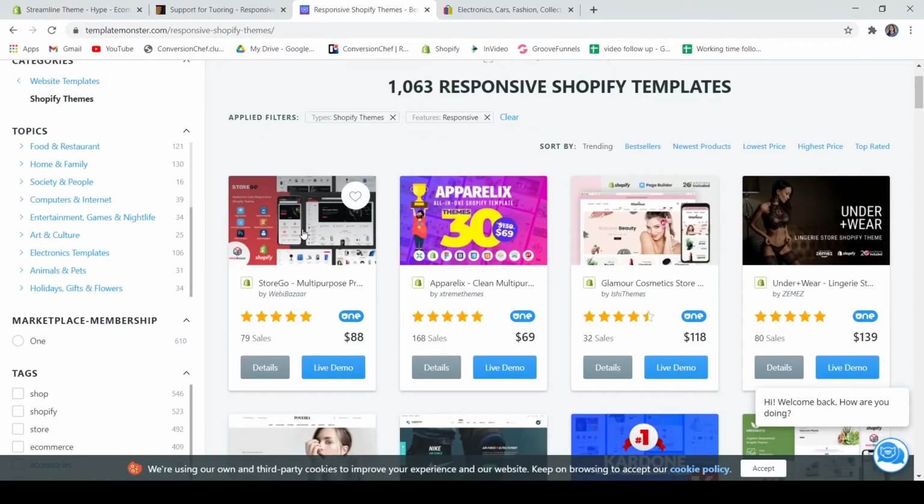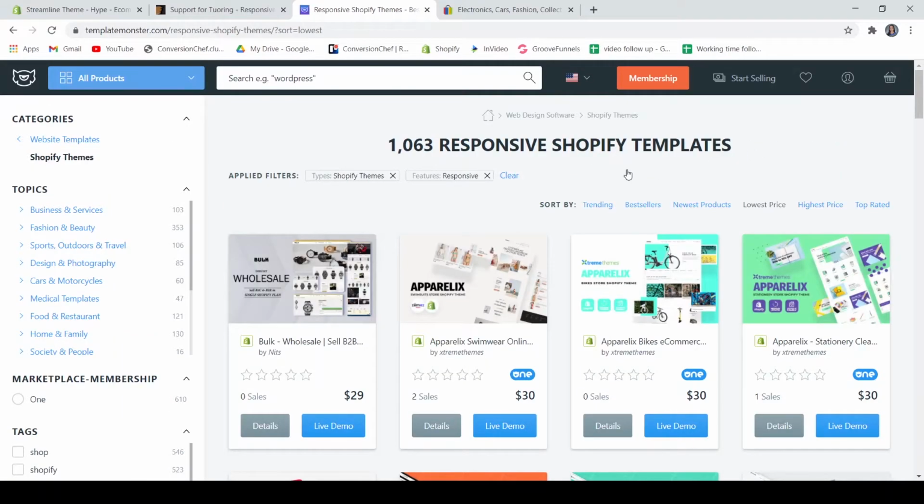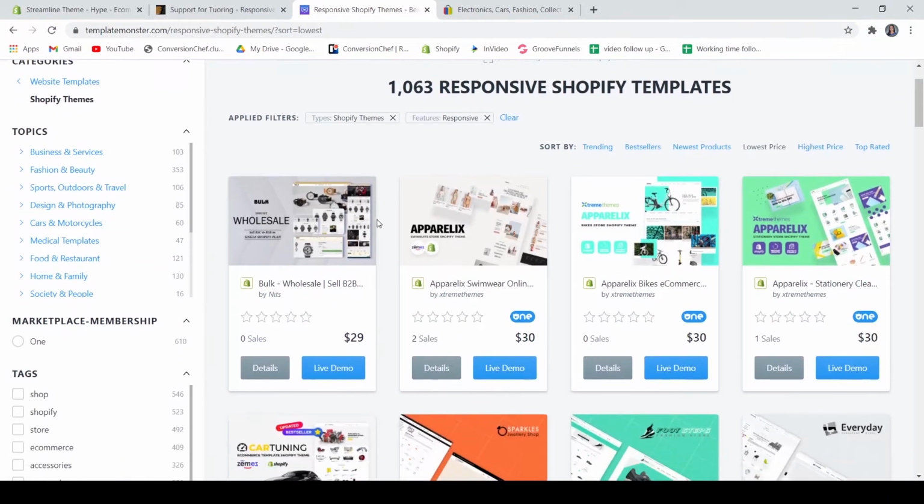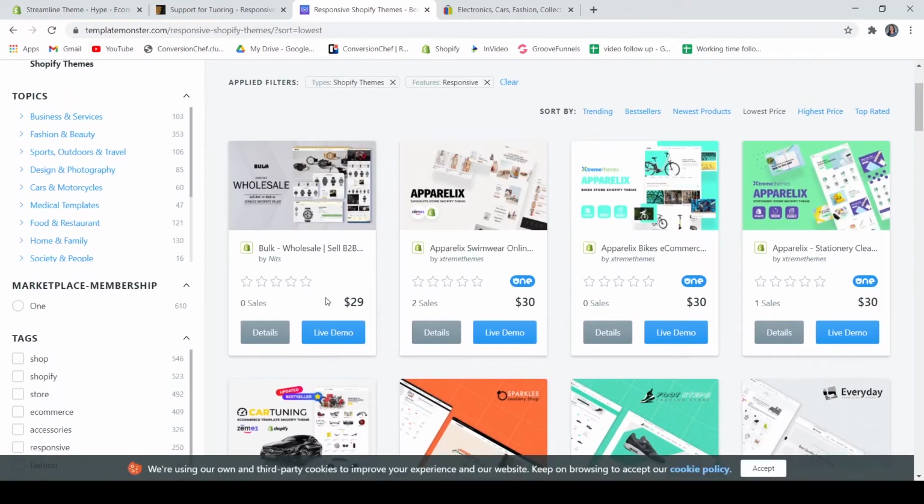So let's see what is the least expensive Shopify theme. Just filter or sort by the lowest price. So we have here $29, but there are no ratings yet. What's good about Template Monster is that you can already see the ratings, the number of sales, and the price of the theme. You may also view the details and the live demo.